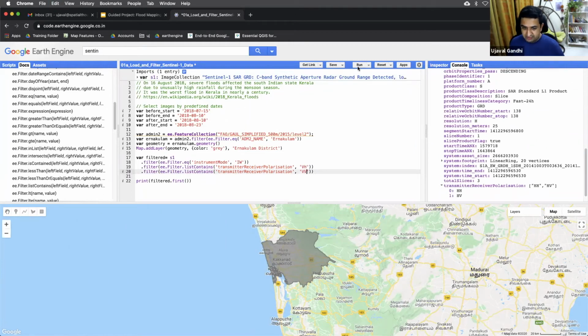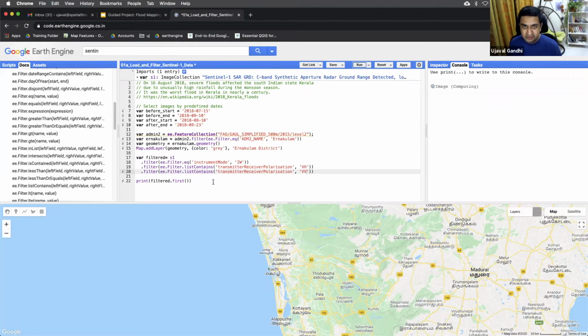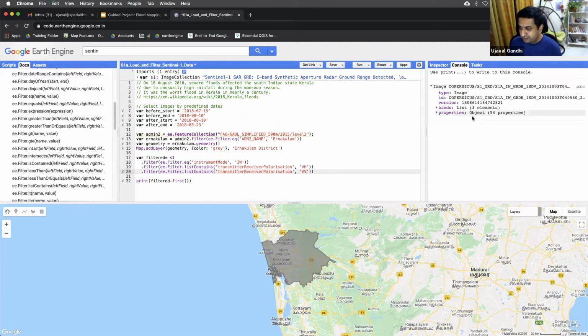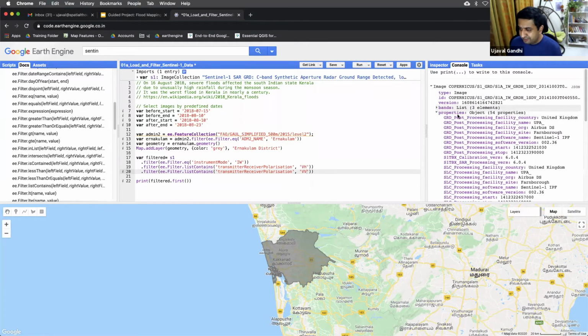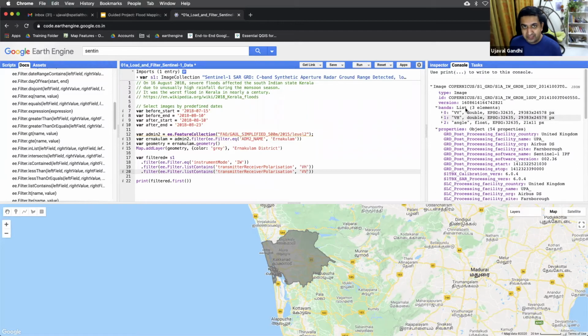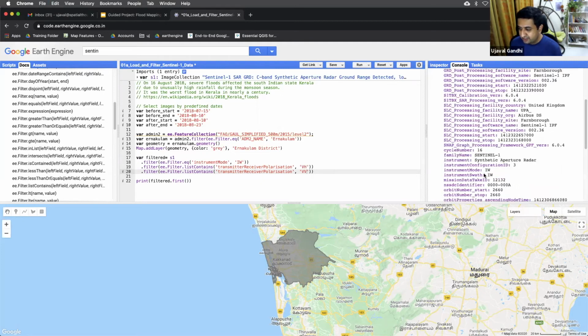Now, if I run this just after applying those filters, it's good to check as you're applying the filters to see if your code has any errors or not. And let's see this image. You'll see now when you get this image, it will have both a VV and VH band. Remember, since we have filtered it, the filtered collection should only contain the VV and VH band. And this is also an IW mode image. So our filters are working. We are getting the right set of images.